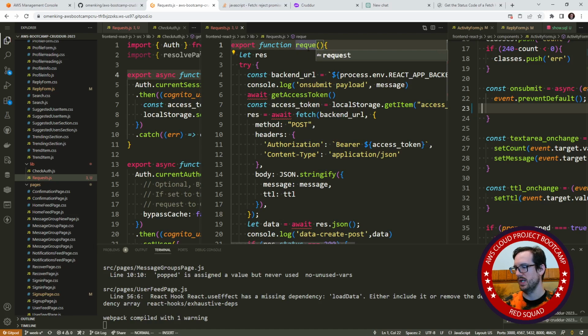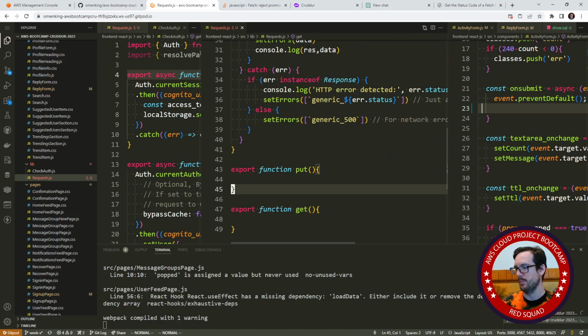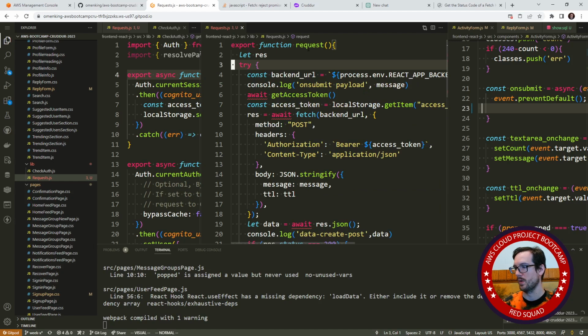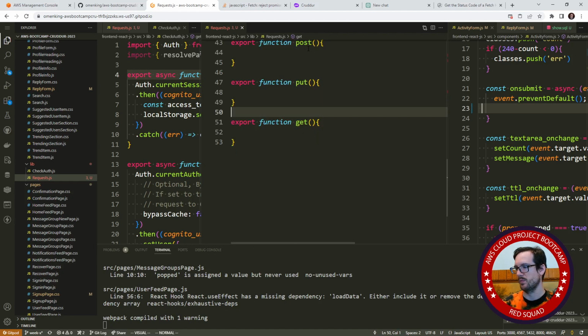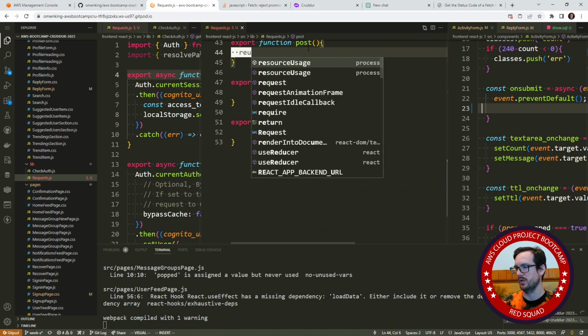And we can call this request, because it's not going to change too much. And then down below, I can have my put and my post here. So just say put, post. I don't need to export this one, because this one will just be used internally for however we call that request, right?